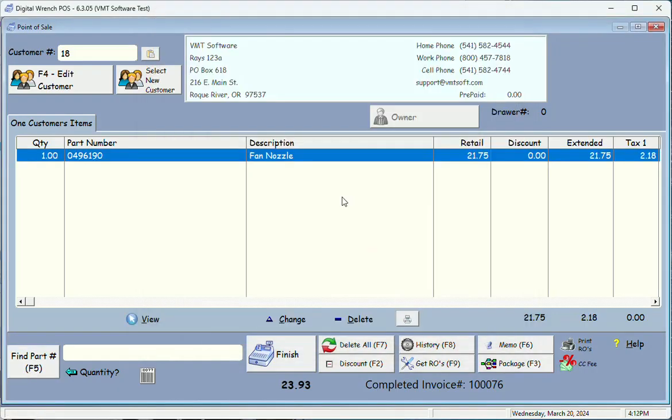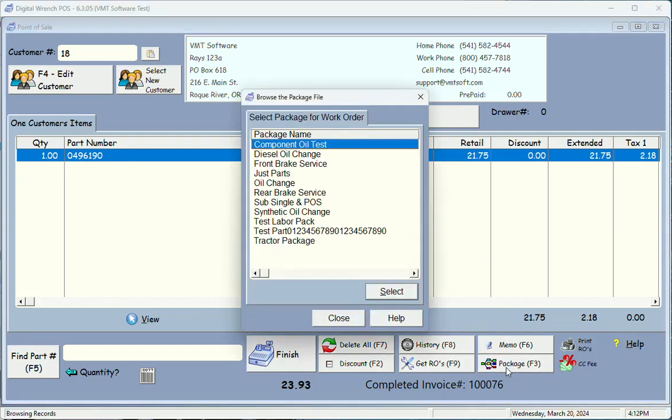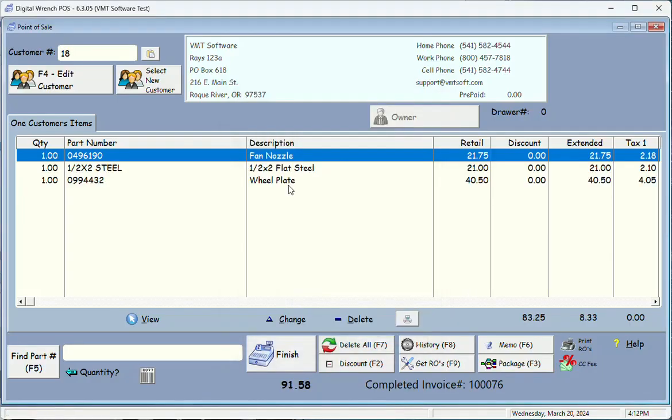It's fan nozzle, for instance. Okay. And we could do a discount. We can also do a package, which is a different situation. And we can add that to this screen as well. So let's say I have a package that I've already pre-built, and it's an oil change. Okay. Now understand that no labor will show up on this screen. You can only sell parts. So if you have a package that has labor in it, it will only show the parts for that on this screen. It will not show the labor. If you want to show labor and parts, you'll have to make it in Digital Wrench itself.